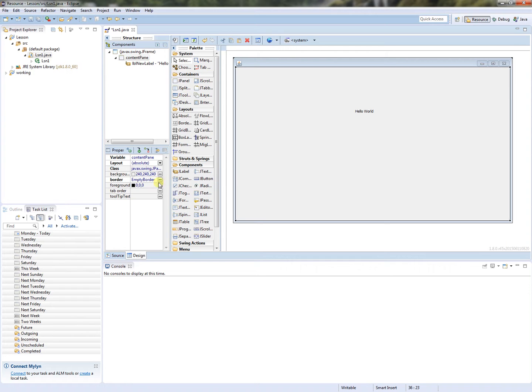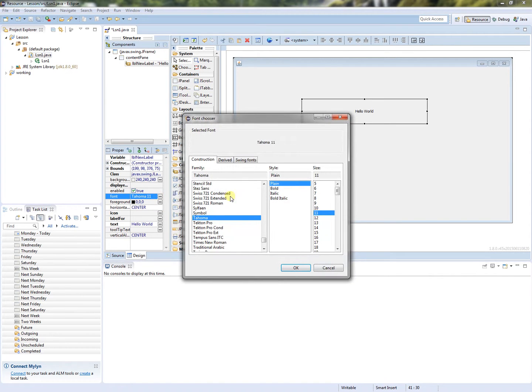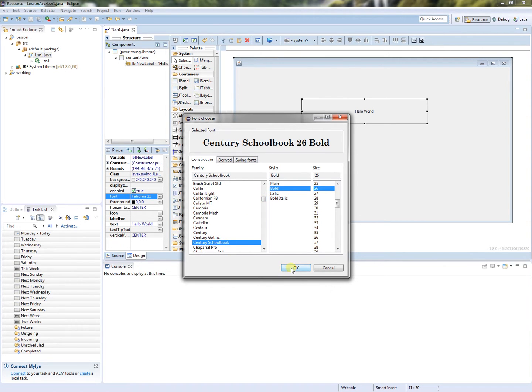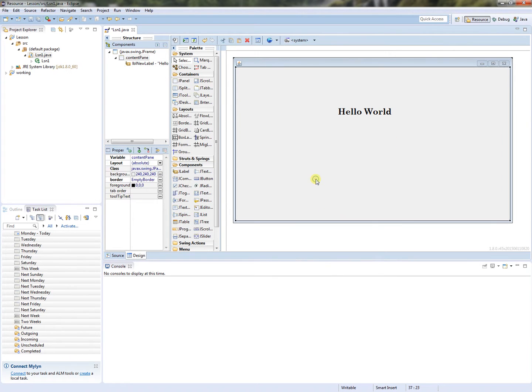It's kind of small, so I'm going to go ahead, click back on that, come over here to fonts, and I'm going to say I want it to be bold, and I want it to be a little bit bigger, so we'll change it to 26, and I'm going to pick any of the fonts down here. I'm going to pick here, and I say OK, and as you can see, it got bigger. There it is right there.